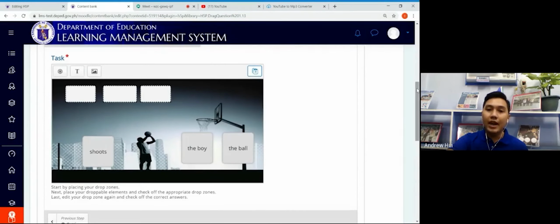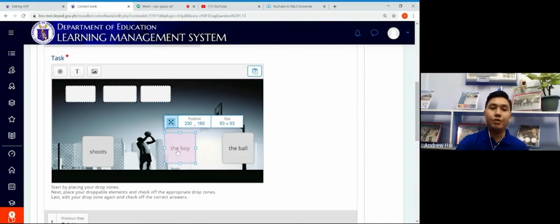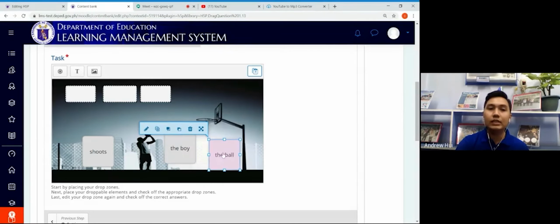So once you are done entering all the words, now it is time to arrange the words: shoots, the boy, the ball, by dragging them to their positions. So maybe we can start with the word shoots, and then the boy, and then the ball. After, add range if you want. Scroll down.